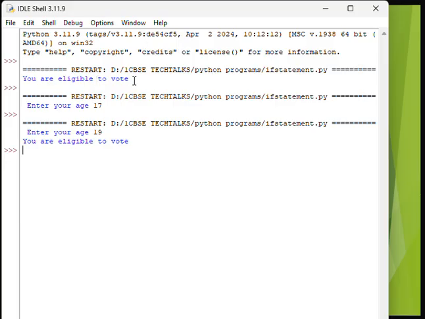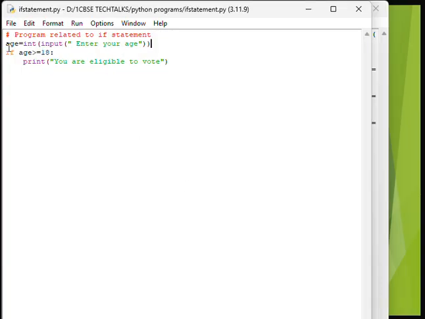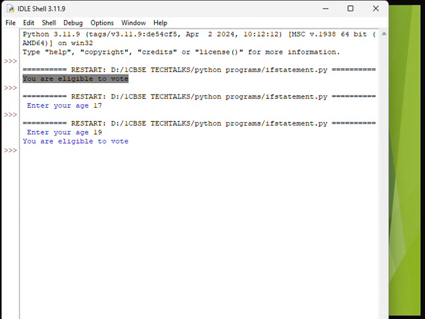Now if I give here 19, let's see. Now this was the output when age was assigned the numeric value. So in this case you are always going to get the answer as you are eligible to vote. Now after changing the coding, this statement is going to ask every time you execute the program to enter the value of age. Now when we are entering a value, you may enter any value.